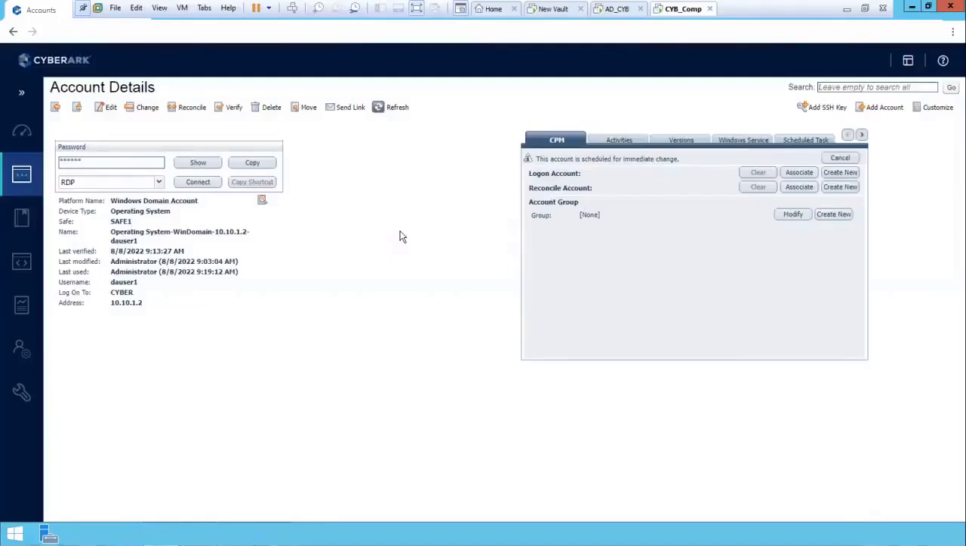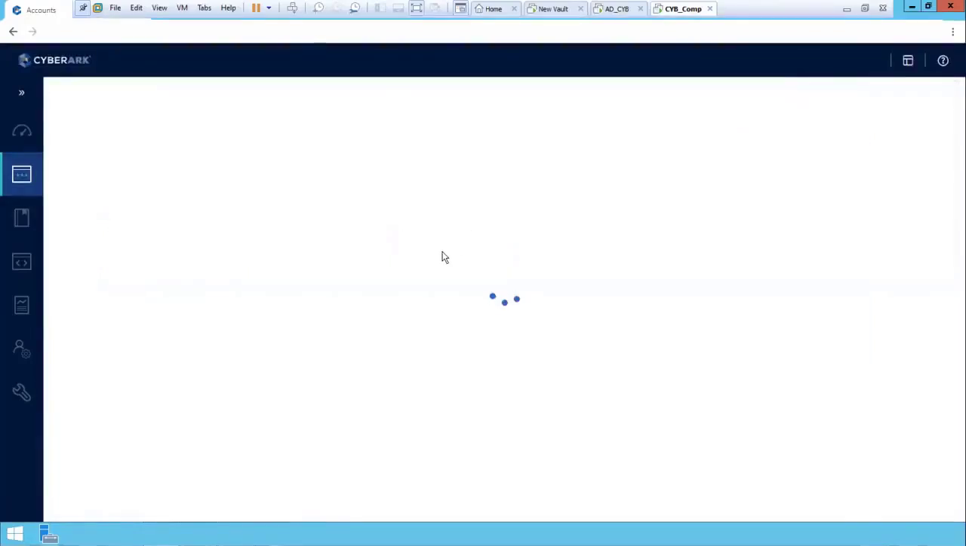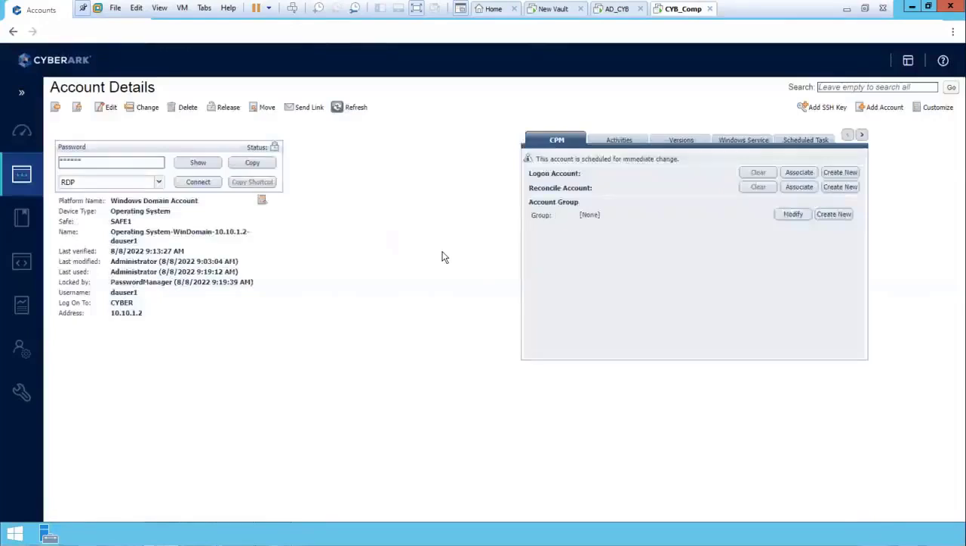Now just refresh. Now check the status. It was locked by CPM. Just put your cursor on the lock symbol next to the Copy button. You have a status.